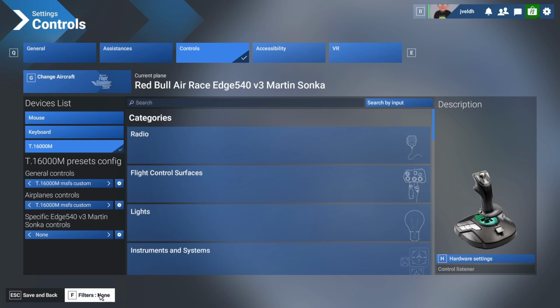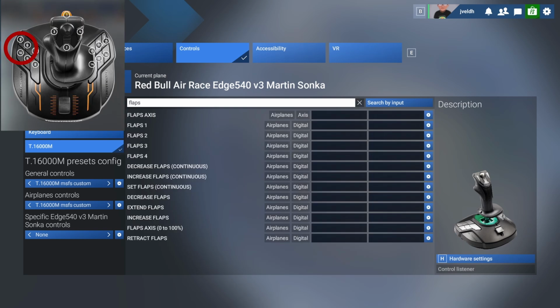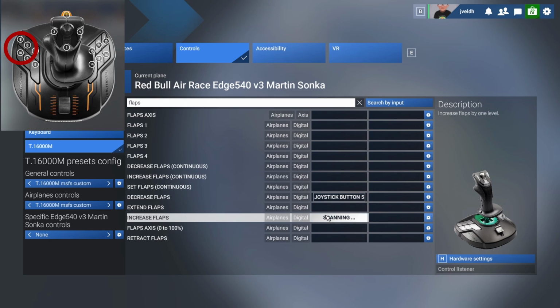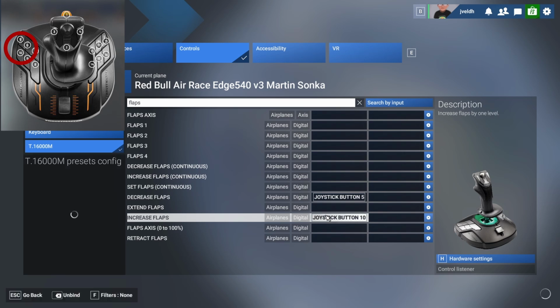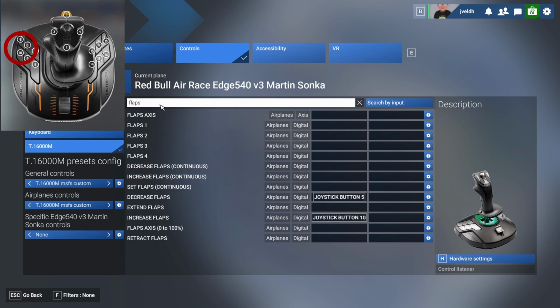So the first thing we're going to do is configure the buttons on the left side of the joystick. If we start with the one on the left, you can see that buttons number 5 and 10 are used to increase and decrease the flaps, which we will find over here. So in this case, we're going to set decrease the flaps to button number 5. So simply press it. And increase the flaps, we're going to set to button number 10. I said number 6, but I meant number 10.